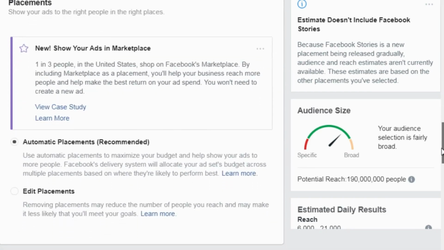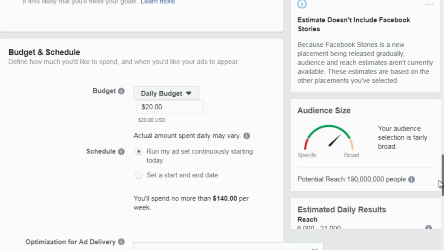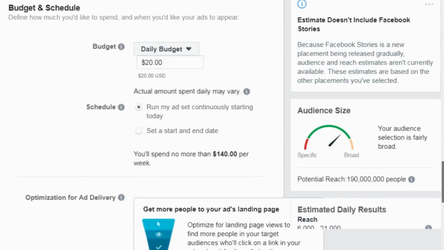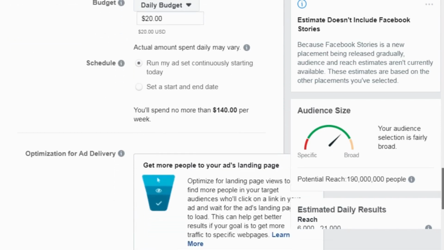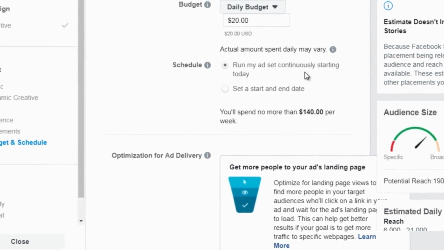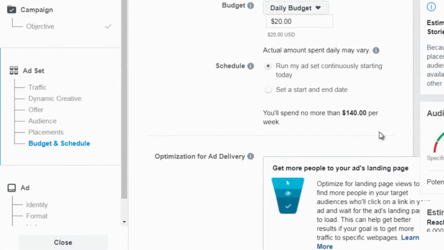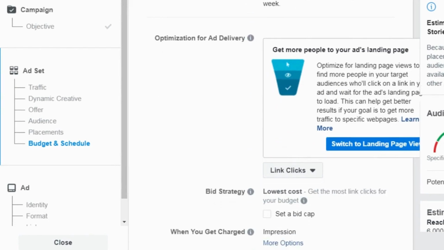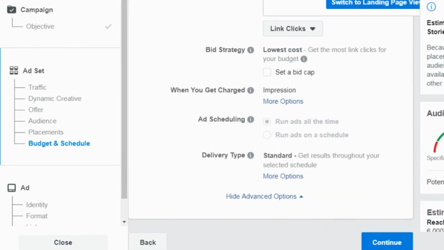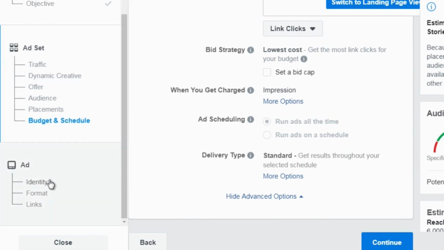And then, of course, you have placements. We just choose automatic. And then the daily budget, usually a good start is $5. You can run the ad set continuously starting today, or you can set a start date and an end date. And there we go. So all of the ad set level is focused on custom audiences, the targeting, and all of that. And then, of course, when we move to the ad level, that is when we begin to create the ads, the graphics, and all of that.